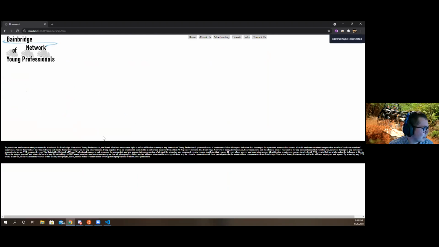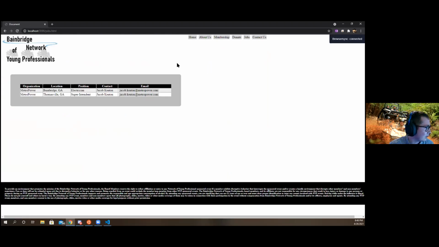This is where it's kind of buggy. If I don't have anything in my body, the footer doesn't go to the bottom of the page. Spent like a good 2 hours trying to figure that out. I have no idea. I'll get it. And then job section. I messed around with some tables.